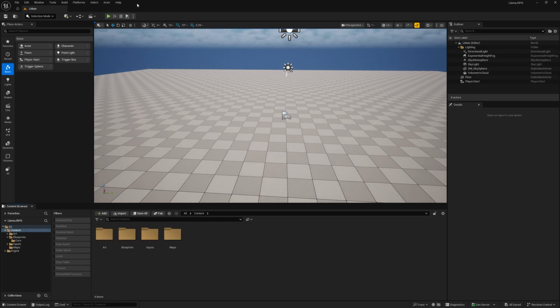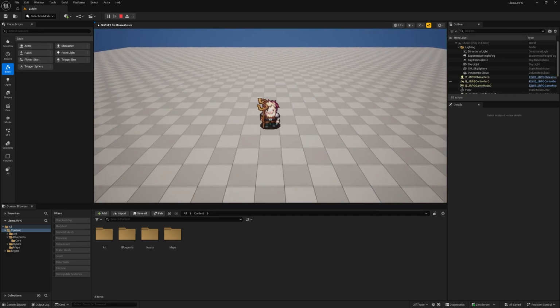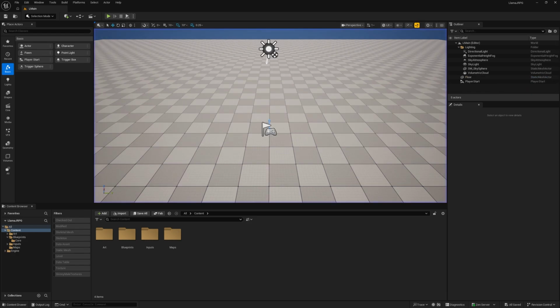So, this is what we had last time. We have our character moving in the scene, but we need some stats to go along with it, like the health, speed, stuff like that. And we're going to be using the same data asset to also include the flipbooks for the different animations. So let's create first a data asset.